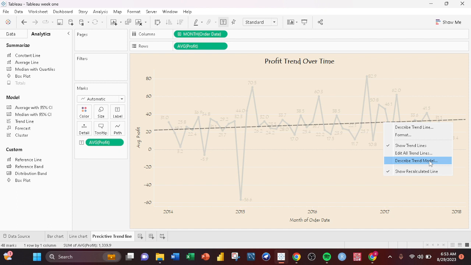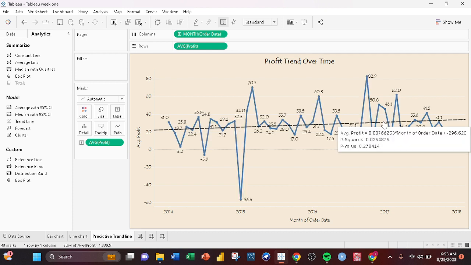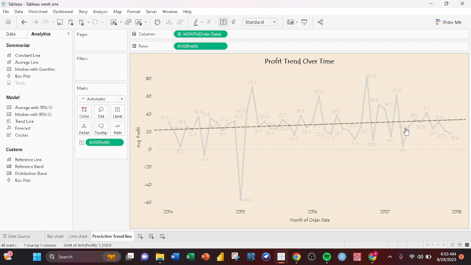It should be appearing. I don't know why, maybe mine is just hanging. Oh yeah, there is an error. Sorry, let me try again. So maybe there was an error. Right click, describe the trend line. I hope now it works. It seems it will also hang.